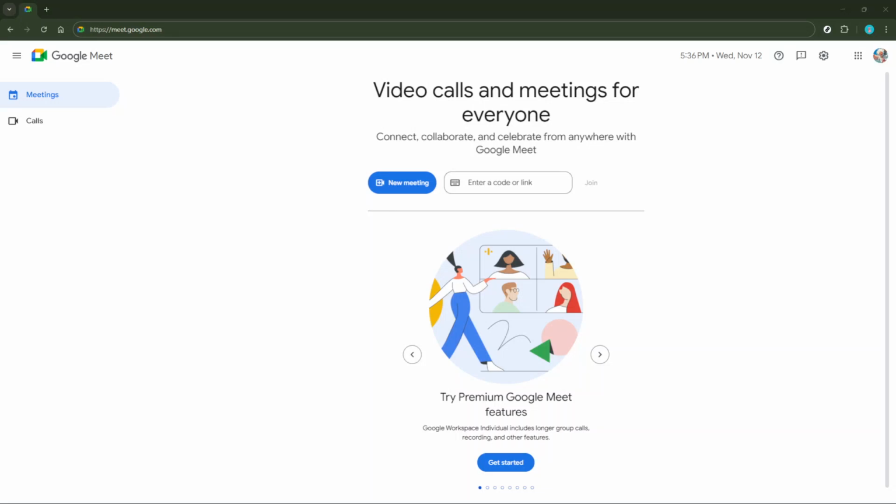In today's video, I'm going to teach you how to apply filters to Google Meet. Whether you're meeting with colleagues, taking an online class, or just catching up with friends, adding a little flair to your video feed can make the experience more engaging and fun. So, let's dive into the process step by step.